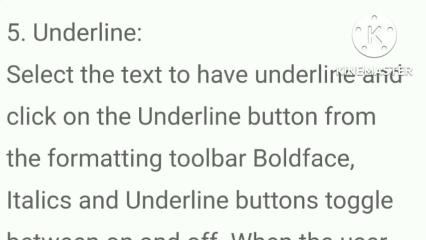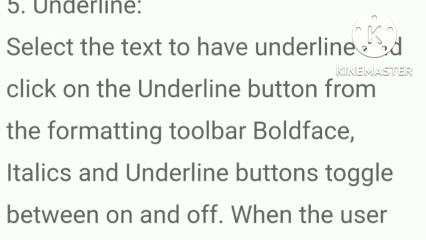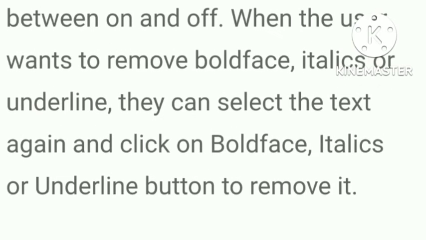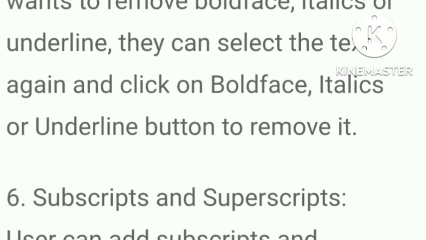Boldface, italics and underline buttons toggle between on and off. When the user wants to remove boldface, italics or underline, they can select the text again and click on the boldface, italics or underline button to remove it.